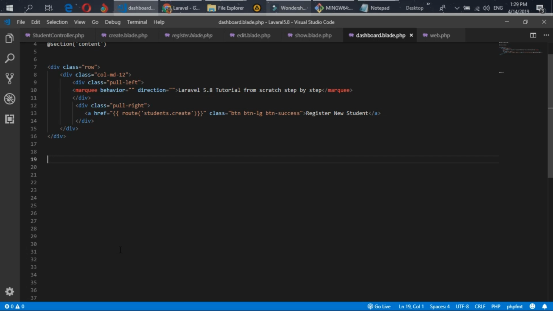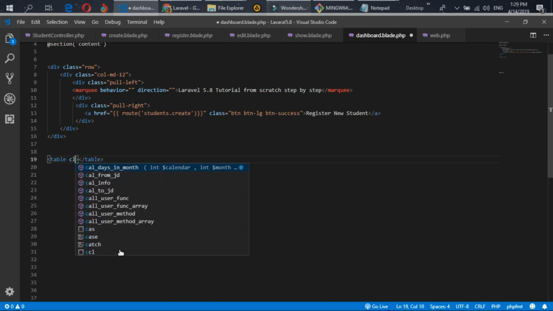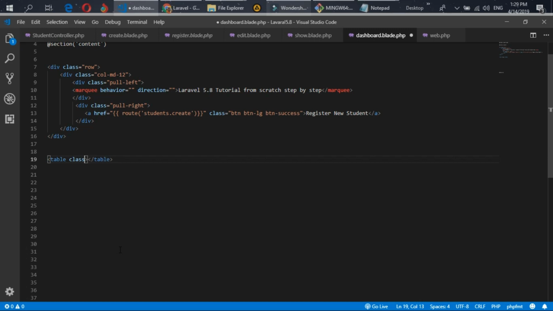So first of all, what we need now is to write a table command here. So I will create a table. The class will be table-bordered, table-dark. Okay, that will be my class. So let's get down here.